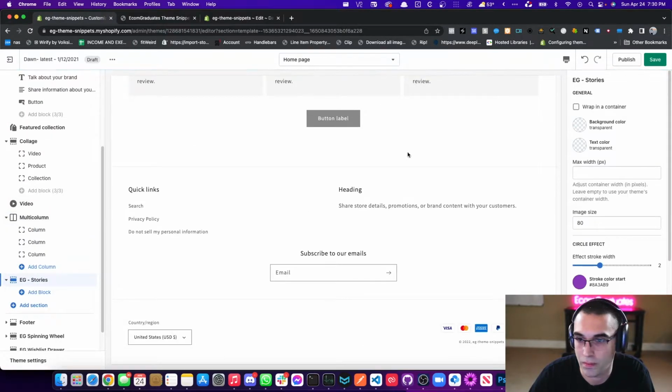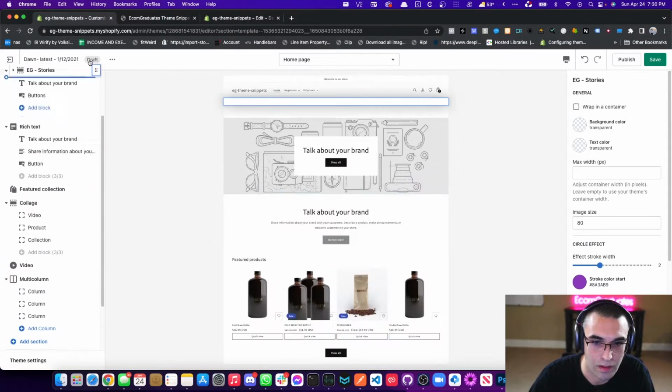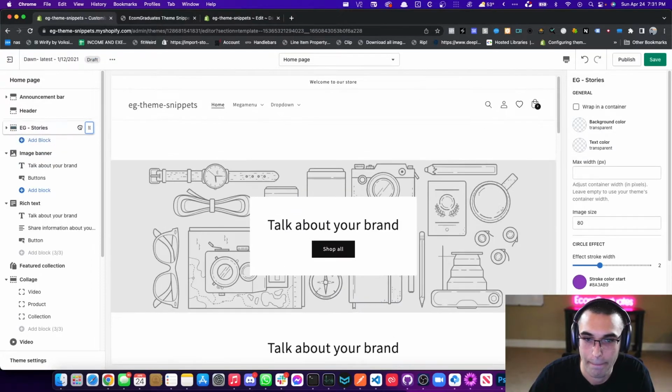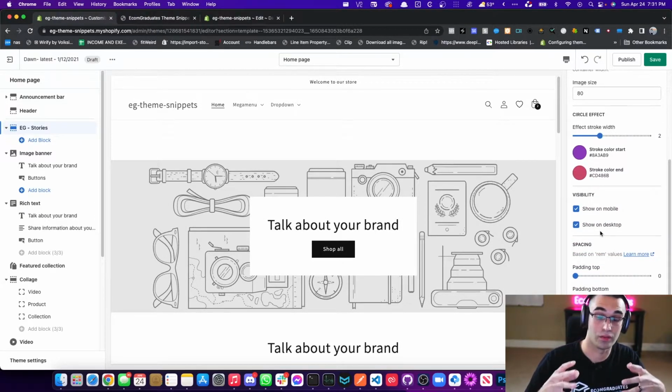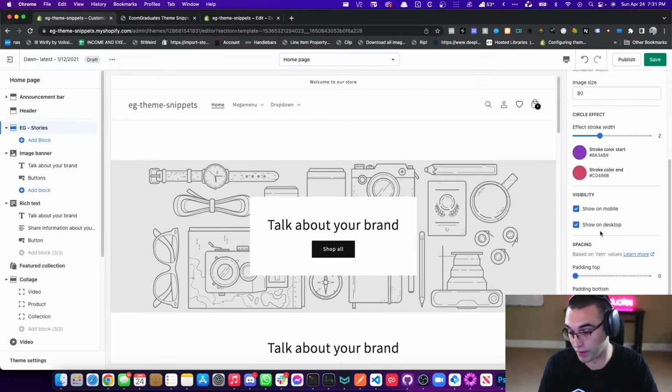EG Stories. Beautiful. What I like to do is bring it right to the top of the page. You'll notice there's nothing here, so I'm going to click and add a block. There are all these other different settings. You can have this show on just mobile, which Pura Vida does, or on both desktop and mobile. It's really your preference.